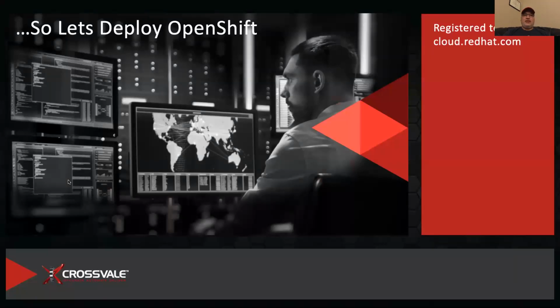Let's take a look at an install and see what this looks like. Now, this usually takes about 35 minutes, so we've abbreviated this a little bit. But the thing to keep in mind here is there's multiple ways to install OpenShift. And this is the absolute simplest way that you can possibly do it. This is called an installer provided infrastructure, so an IPI install.